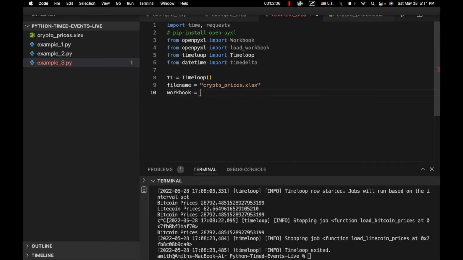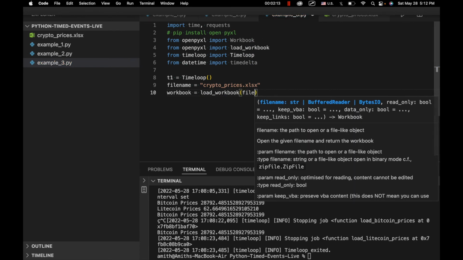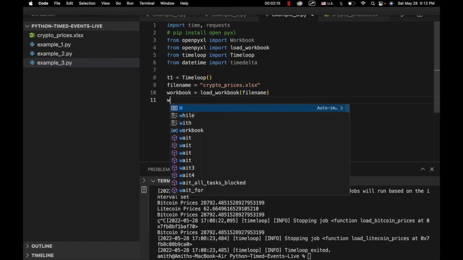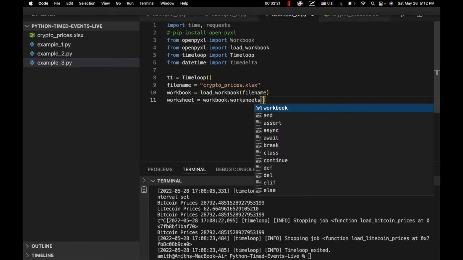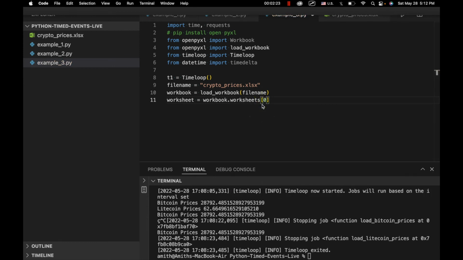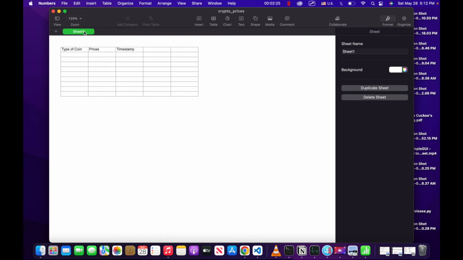Now what we want to do is we're going to create a workbook object. So we're going to say workbook equals load_workbook. It's this function right here. And then file name. Followed by getting our worksheet, which is worksheet equals workbook.worksheets, and then index 0. So this means basically the first sheet or sheet 1 as we specified right up here.